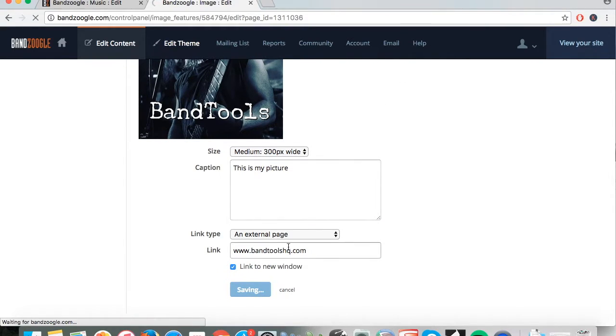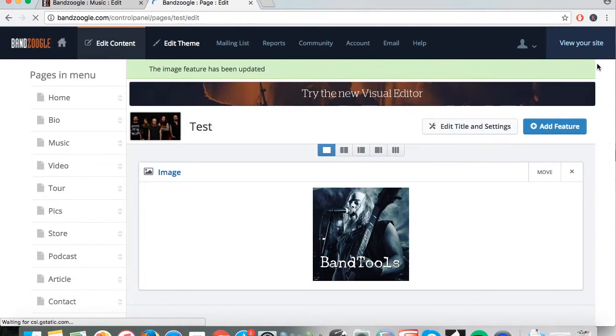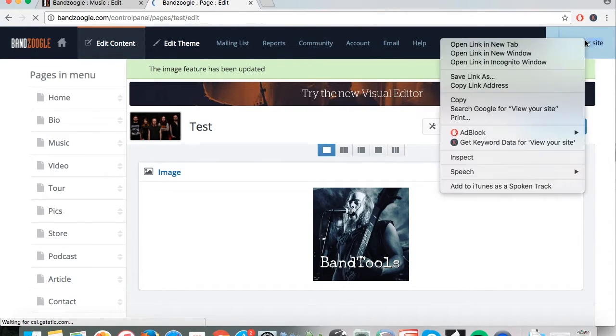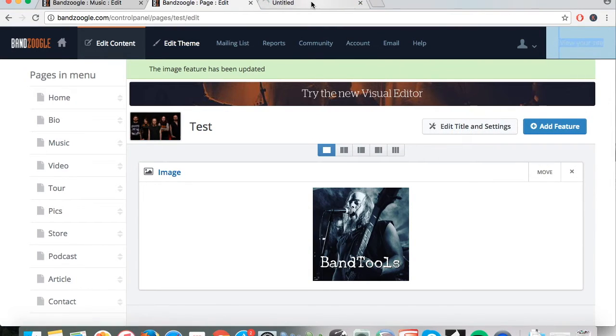So once that has generated, what we can do to keep an eye on how we're going is this section up here. It's got view your site. So if we open that up in another tab here, that's going to show us how that exact page is looking as you go, so you can keep an eye on it. You can move things around, see what works better as you go.